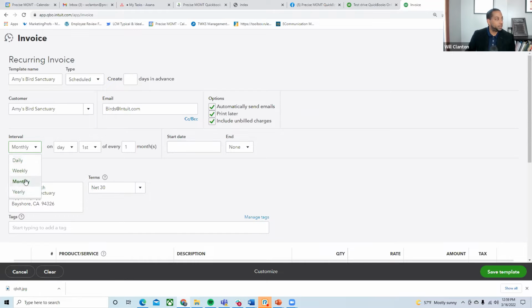So I'm just going to say monthly for now, and then on the day you can say the first, the second, the third, the fourth if you want to use that. But I usually say, hey, I'm going to charge you on the first of the month, and then you can say every month or every 3 months, every 6 months, however you want it to be. So you can play with that a little bit. And then you can put in the date that it starts.